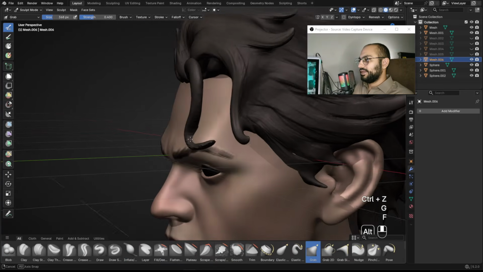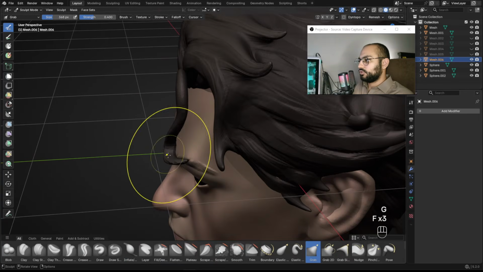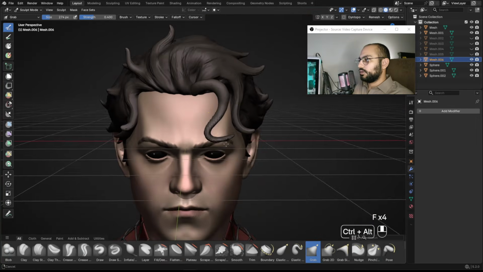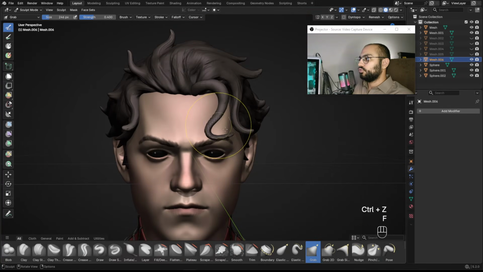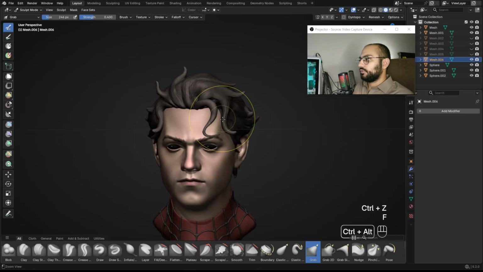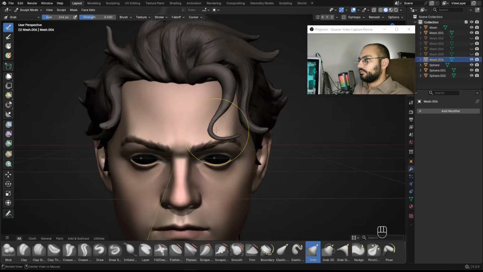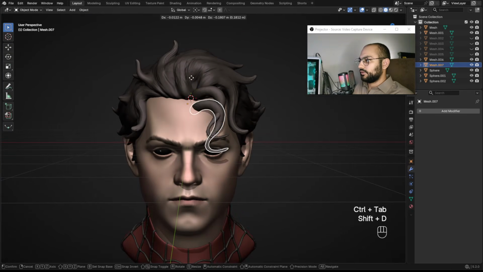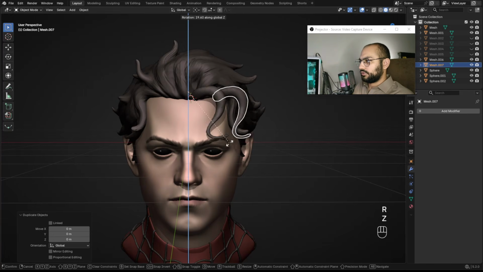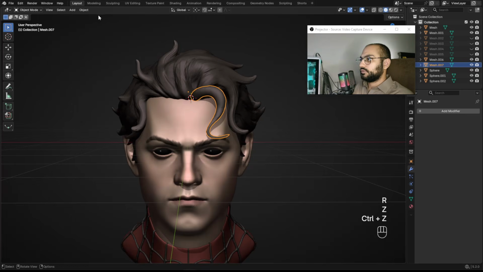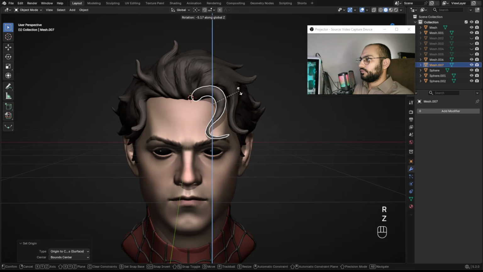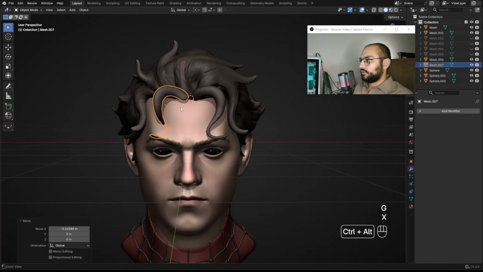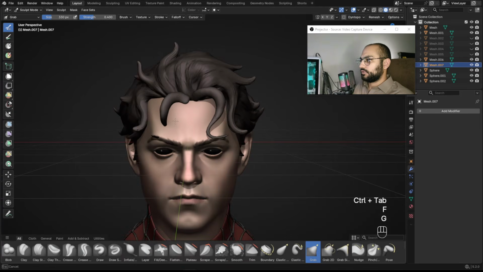And where you want less volume, so towards the end, towards the tip of the hair, of course you want it to taper, so you can smooth at the tip of the end, and that will collapse a bit of that volume. And of course you can duplicate this, you can rotate it to the other side. Where's the object? Set origin, center, bounding box. You can rotate it to the other side, and of course you can shape it here.